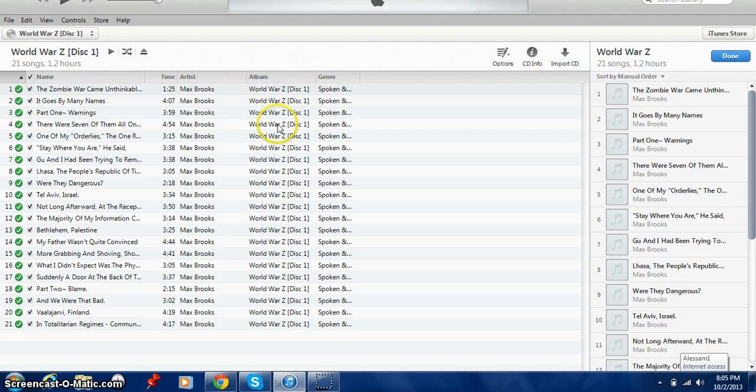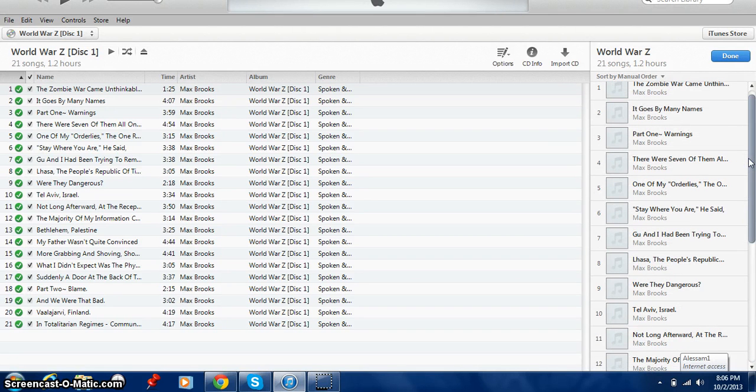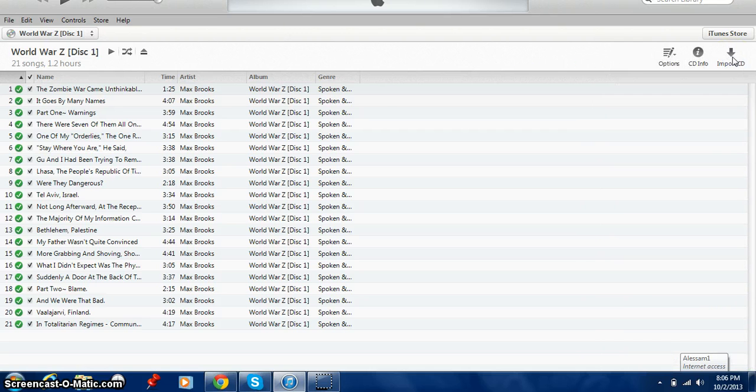Okay, so now you're going to notice that all of the songs from the left-hand side are now over here on the right-hand side. This means that now my songs have been added to my iTunes list. So I'm going to go ahead and click on Done, and now it's actually stored in there.